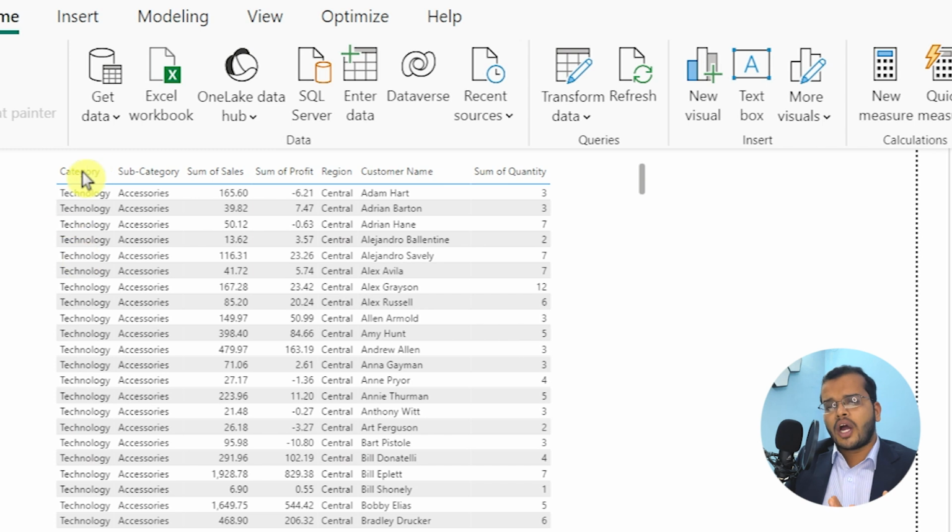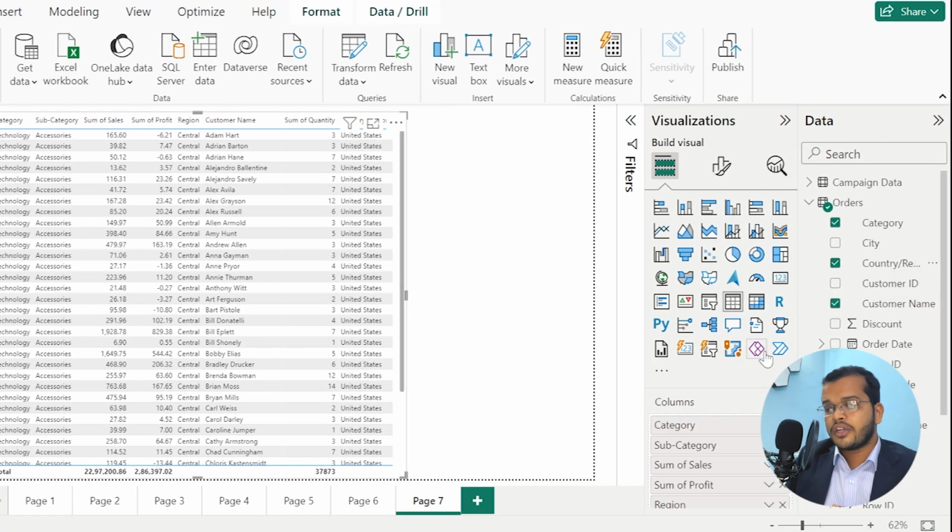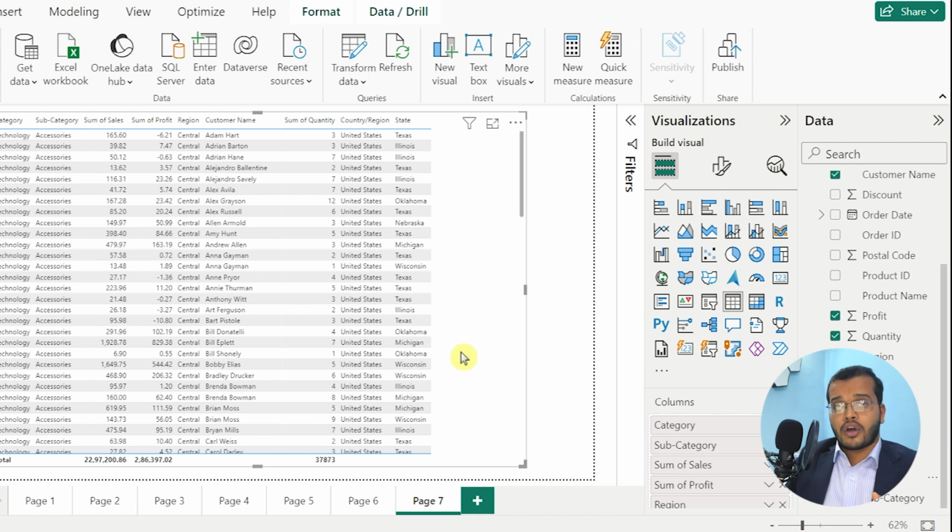Here I have taken 1, 2, 3, 4, 5, 6, 7 columns. If you would like to take more, you can take more columns as well. You can take country also. You can take states also, and you can take n number of columns. But the point is that you cannot show the hierarchical data in a table chart.